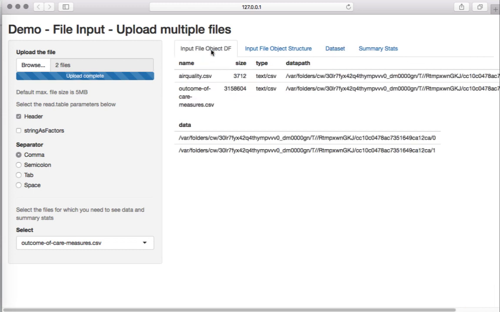The way we do this is using the input file data object. Remember, I told you in earlier videos that the temporary file location of the file plays an important role. All we need to do is tell R that I selected this file, so go to the location where the file name is outcome of care measures.